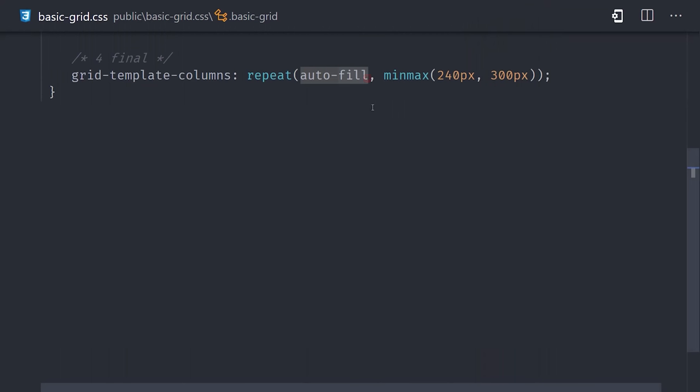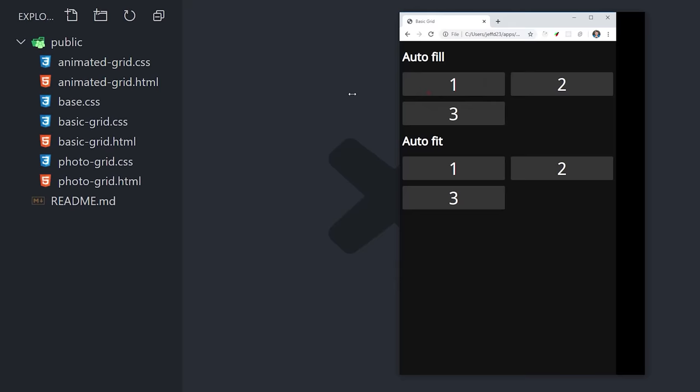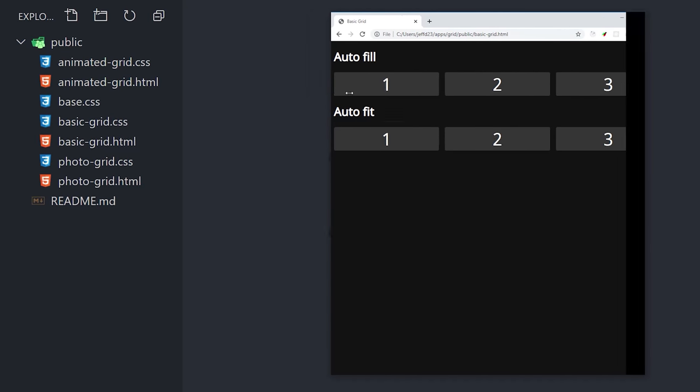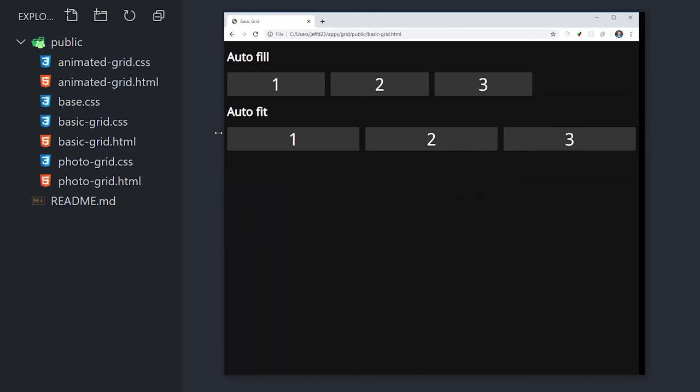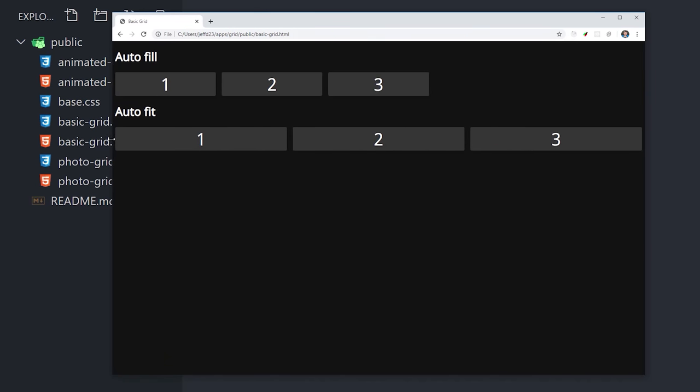It's worth noting that there's also an auto-fill option. The difference is subtle but important. Notice here in the demo how the top auto-fill option is going to create additional columns when there becomes additional space, but auto-fit on the bottom will expand its children to take up all of the available space.